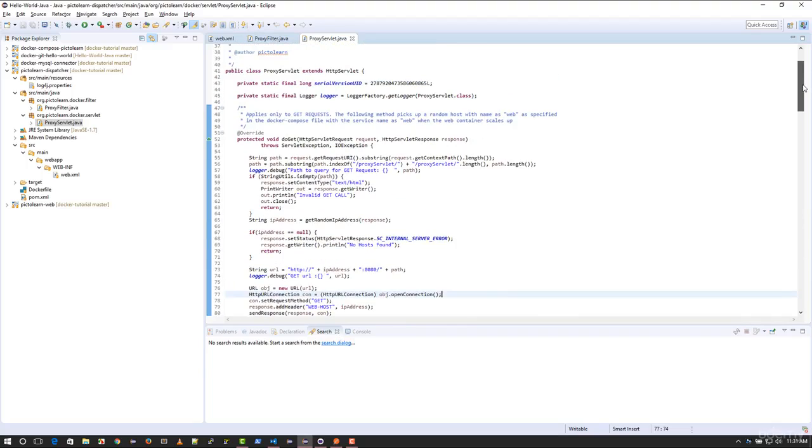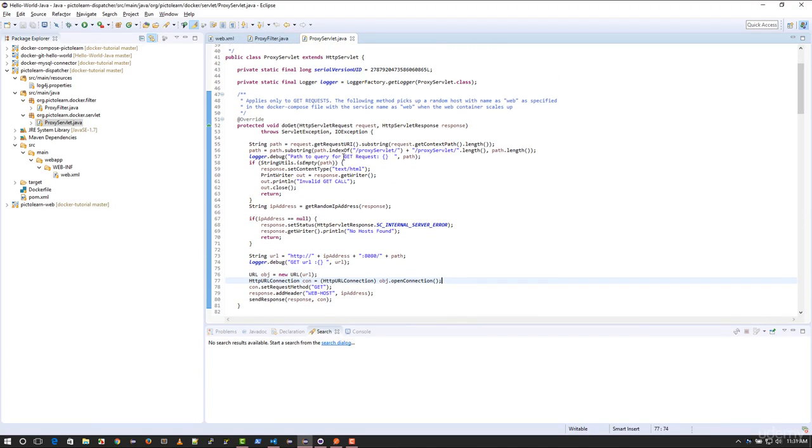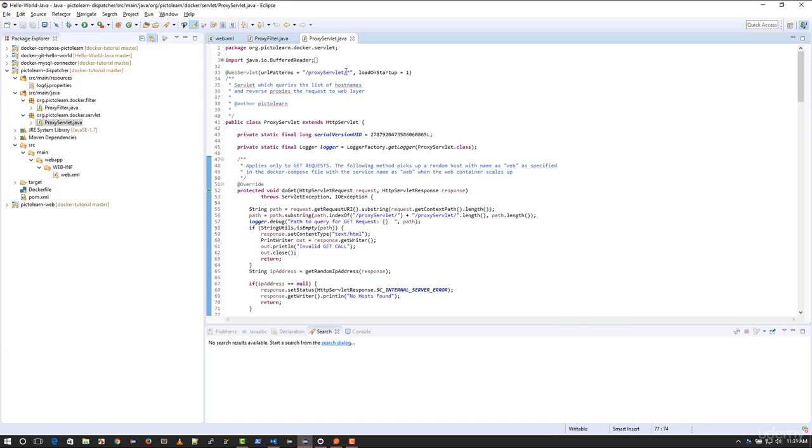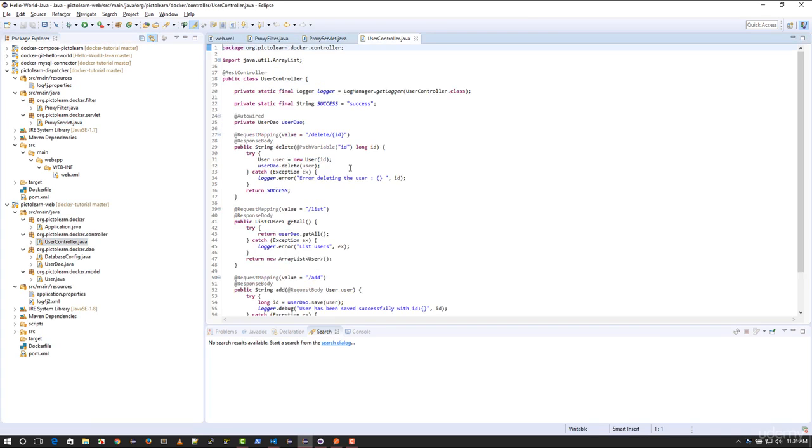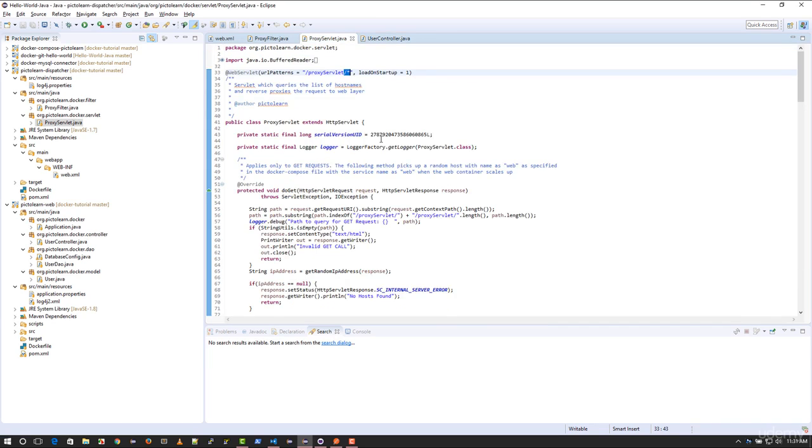Now, there are two things to note here. The first thing is I want to make sure that anything which has proxy servlet has a URI, and I need to pass it to the same URI in the Pictolearn web server in the RESTful service. So if you look at the user controller, it's got a delete, it's got a list, and it's got an add. So when I call this servlet with list, add, or delete, this particular servlet should randomly pick up one of the web containers and invoke those particular URLs.